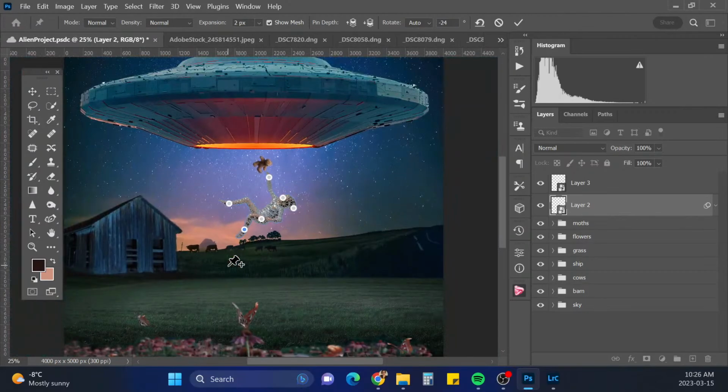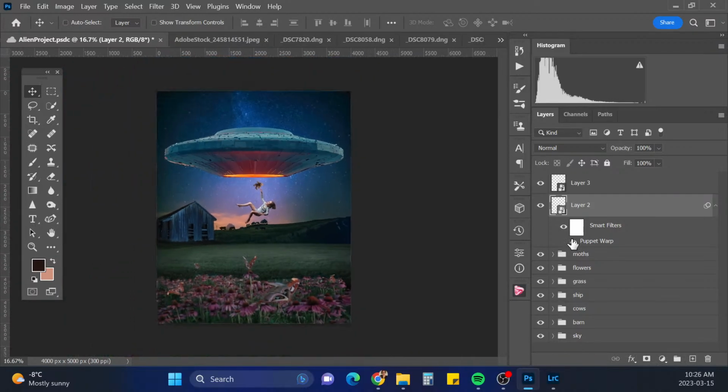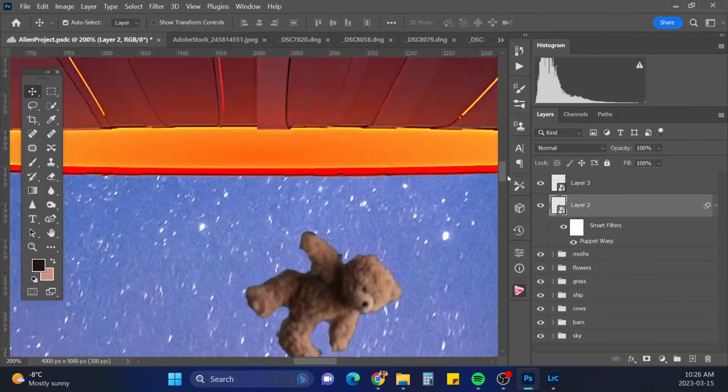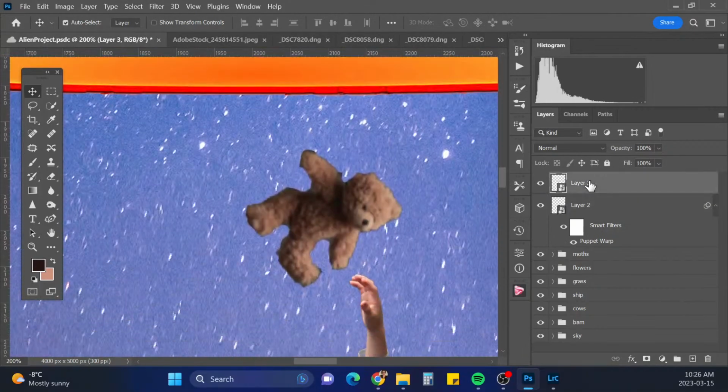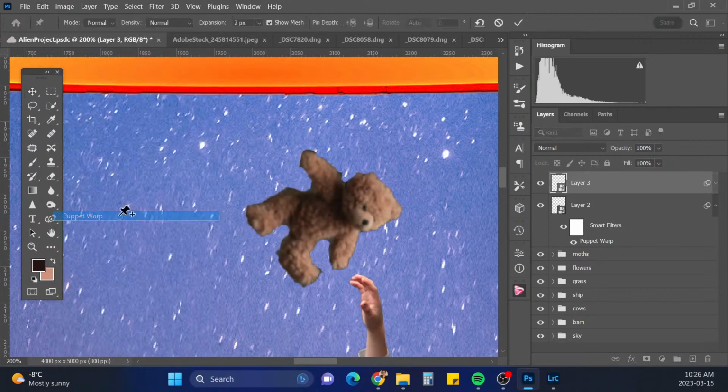Do I like that better? I think I might like that better. And we'll probably puppet warp, oops, Teddy as well. Puppet warp Teddy. So edit, transform, or sorry, not puppet warp. There we go, Teddy.